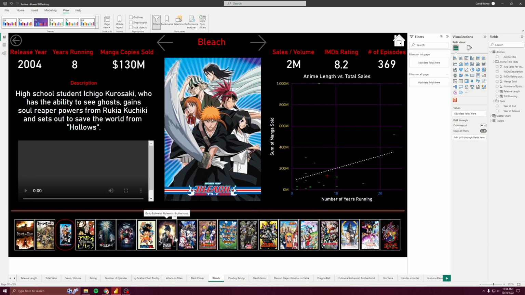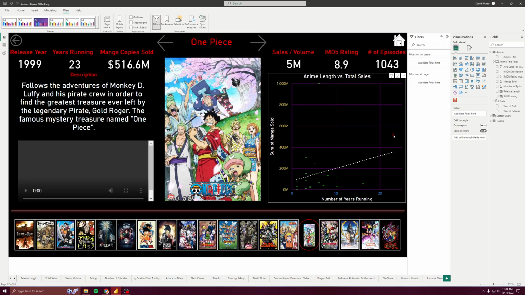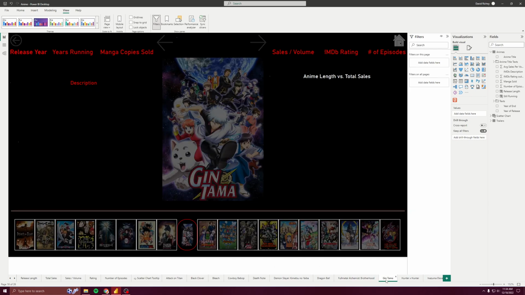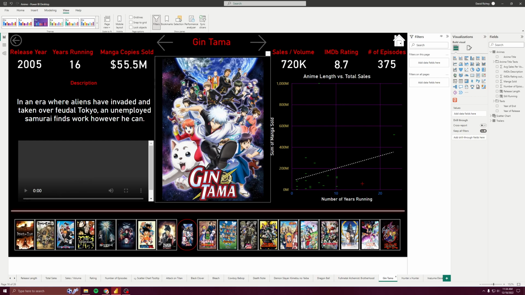So where is My Hero Academia? Right here. So it's sold a lot, and it's been running for a long time, so that's why it's high up and far to the right. It's not really standard distribution. Anyway, so you see I created all these pages and they have all the details for it.